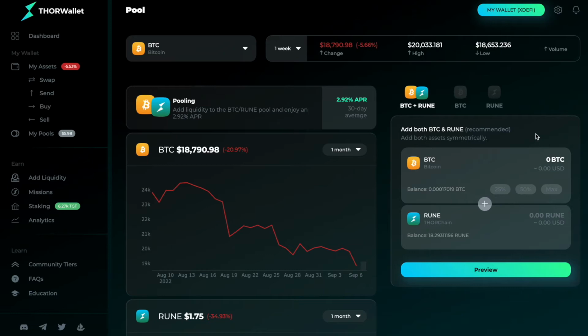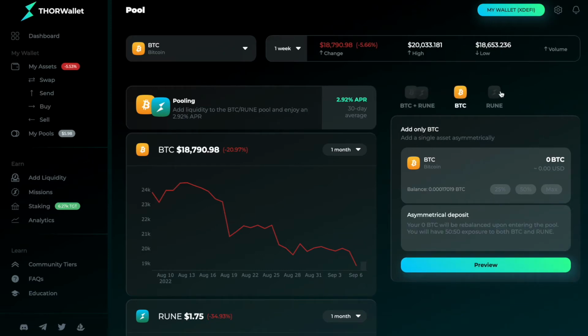You can easily switch between symmetric and asymmetric deposits. Depositing symmetrically means that you add the same amount of both assets, whereas depositing asymmetrically means adding only one of those assets. So in this case, either Rune or BTC. If you want to learn more about entering pools, you can check out our guide here.